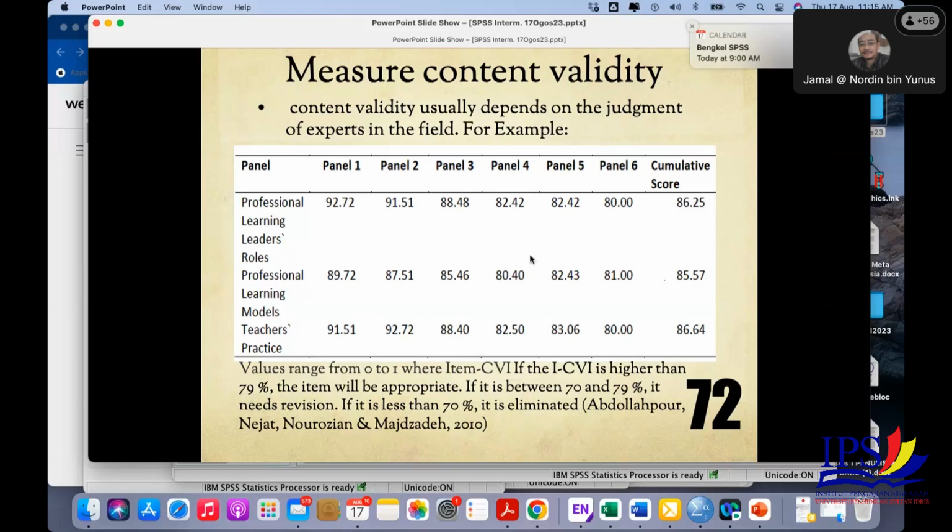79%, the item or the construct is appropriate. That means all the variables are valid to measure each of the variables. For example, variable 1, professional learning leader, is more than 80% or 90%, and the cumulative from the 6 panel is 86.2. So very high, more than 79%. So this is from the expert judgment for the content validity. Okay? For the content validity.